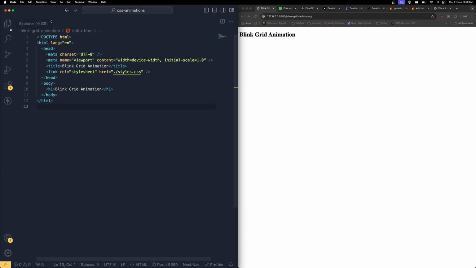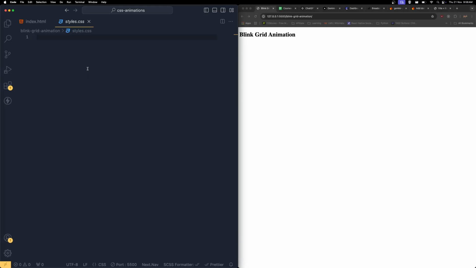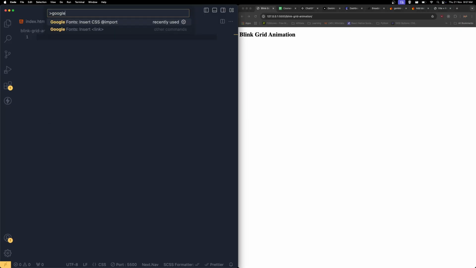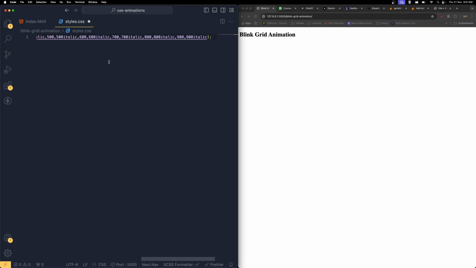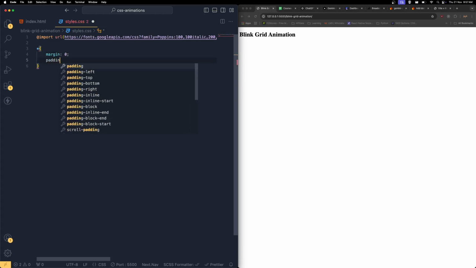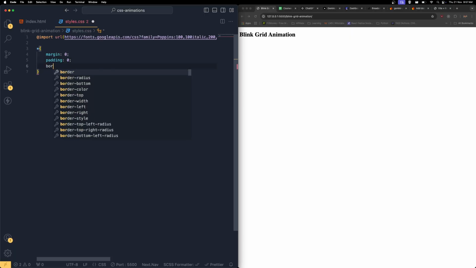So then I'm going to target this styles.css. Let me click the styles.css and let me open it, and I'm going to bring the Google Fonts first. So I'm going to search for Google Fonts, insert CSS at import, and I'm going to install this Poppins font. All right, then I'm going to remove all the elements' margins and paddings, and I'm going to align them using the layout as a border box. So I'm going to say margin as 0, and I'm going to remove the padding as 0. Then the box sizing, which is going to be the border box.